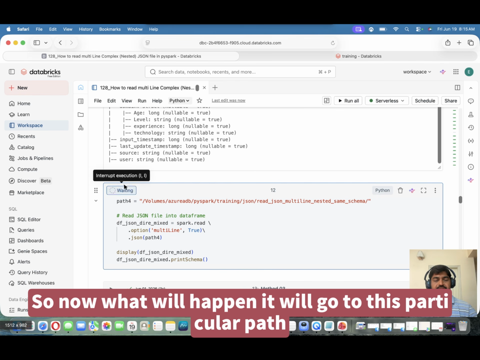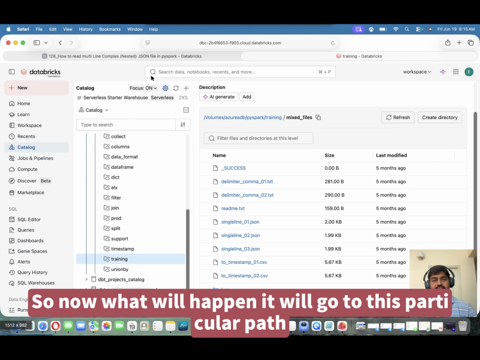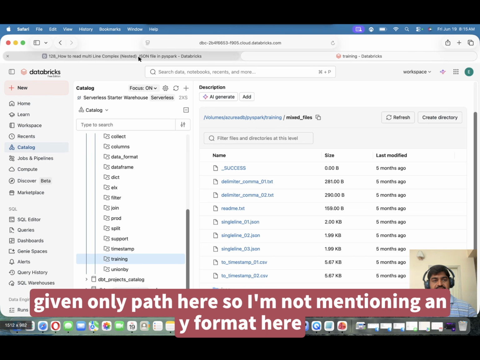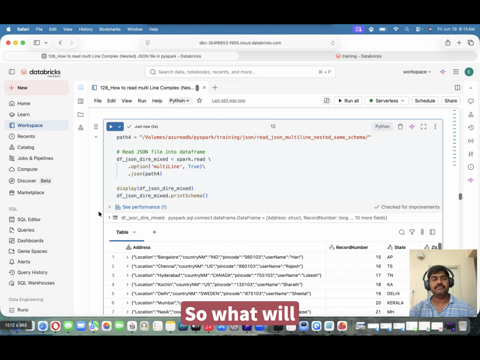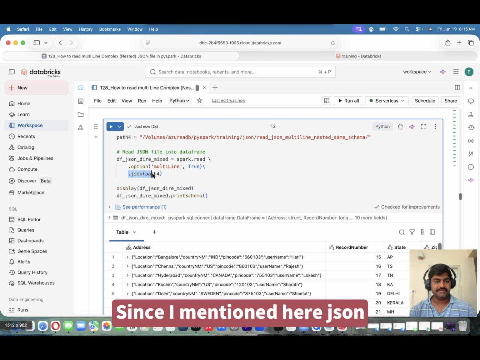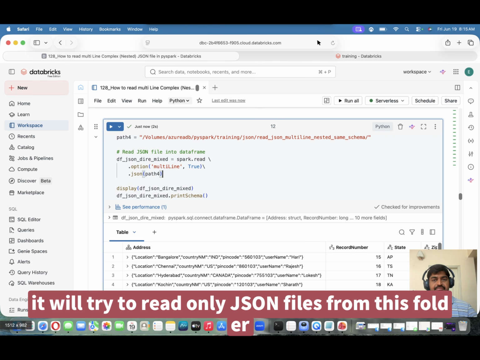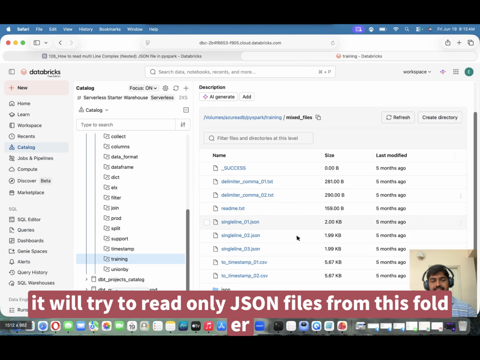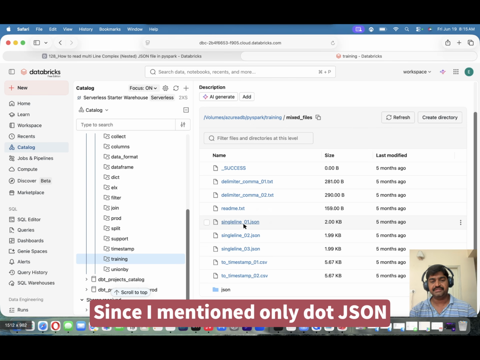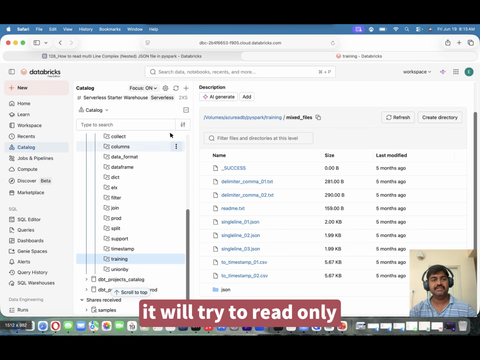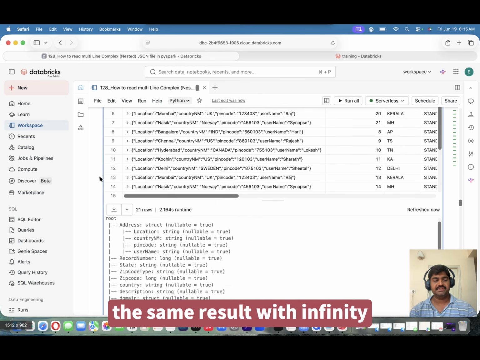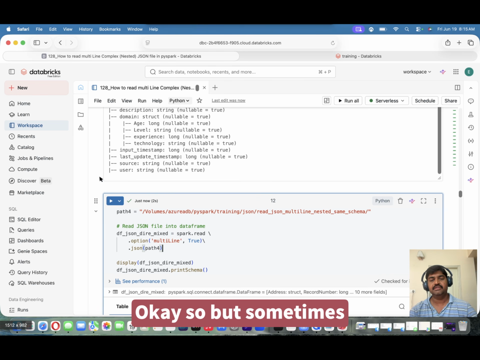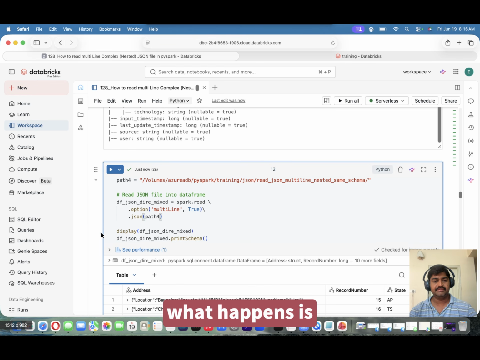So now what will happen? It will go to this particular path. I gave only the path here. I have not mentioned any format here. Since I mentioned .json, it will try to read only JSON files from this folder. It will read only these three JSON files and we will get the same result.